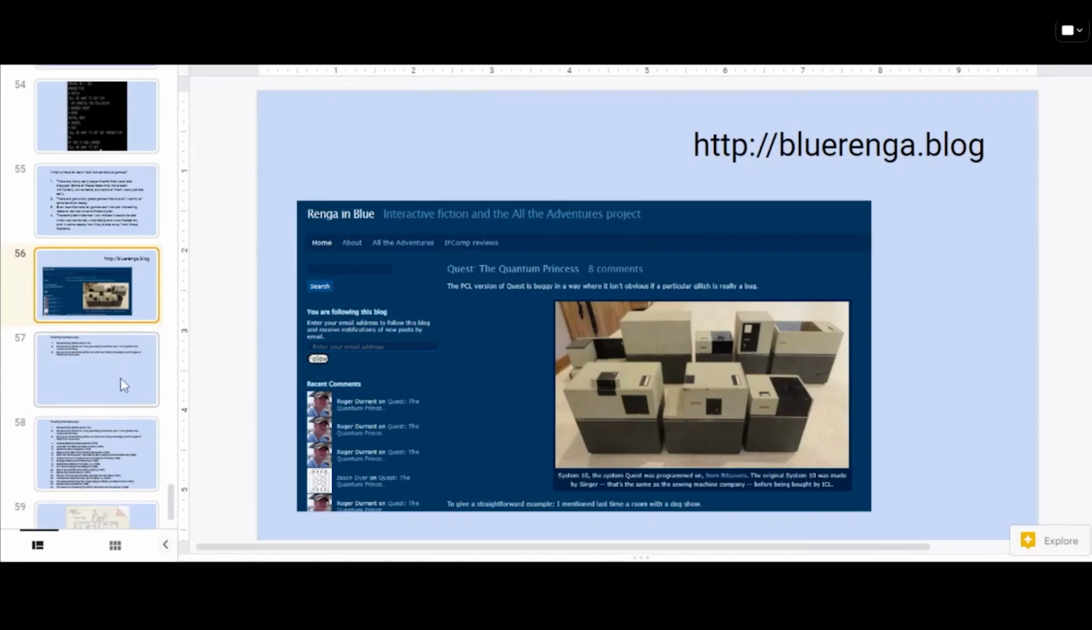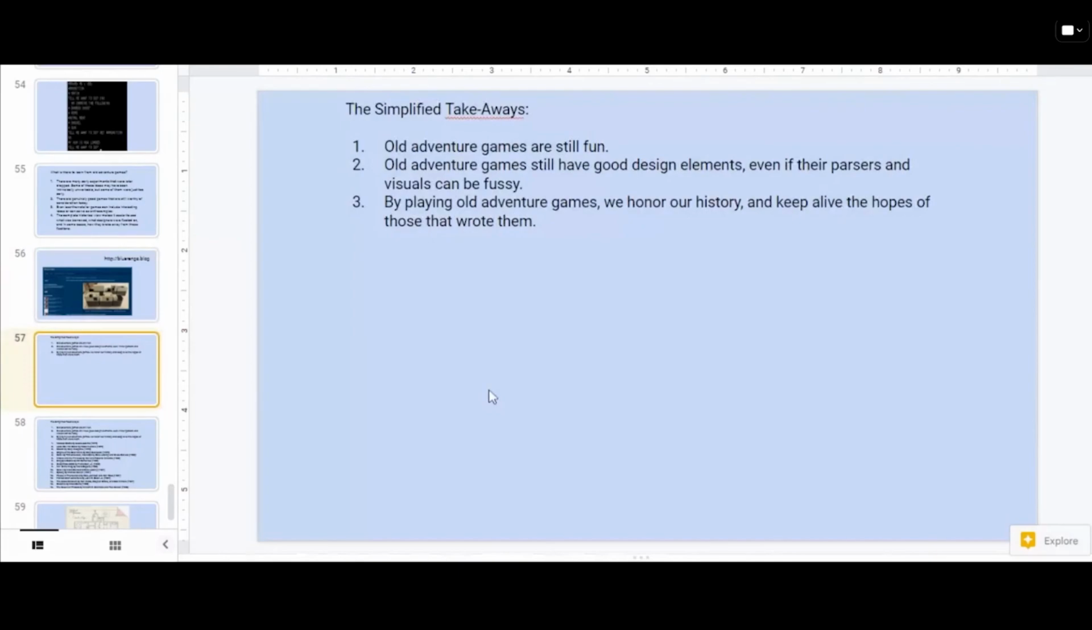First off, old adventure games, even the weird, dodgy ones, are still fun. I had a blast playing Sleuth with you guys, even though it was weird. They can still have good design elements, even when the visuals and the parser are still fuzzy. And by playing them, one of the most important things is that we're honoring our history.